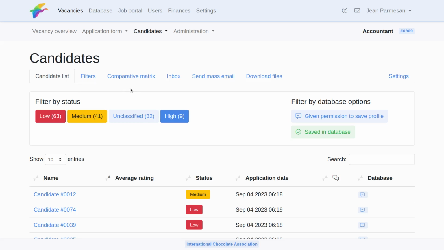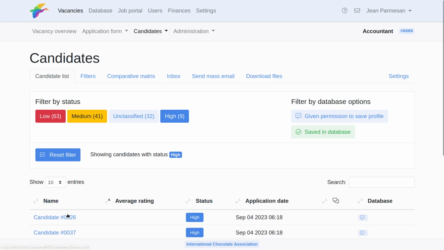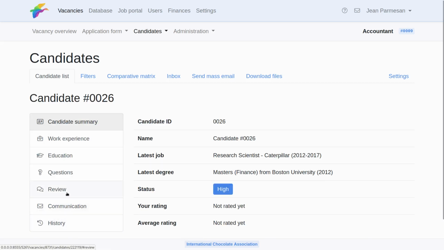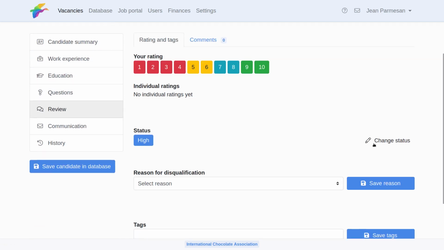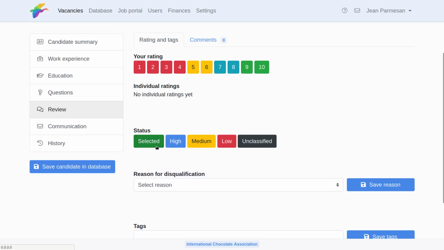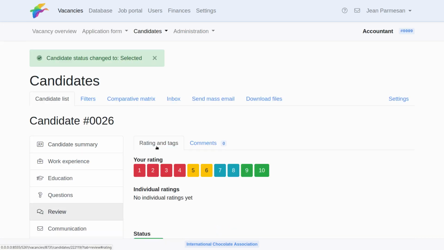Once you have selected which candidates you want to continue with, you can mark them as selected. To do that, open the candidate profile. Go to the Review tab and change their status. Once you have classified your finalists, it is time to get in touch with your candidates. In the next video, you can learn how to finalize the pre-selection process by sending personalized communication to all candidates.